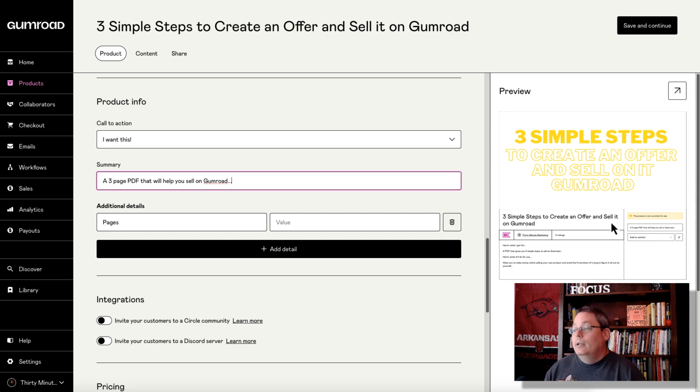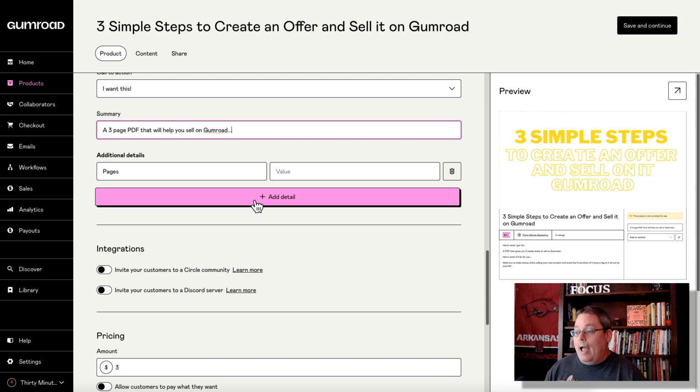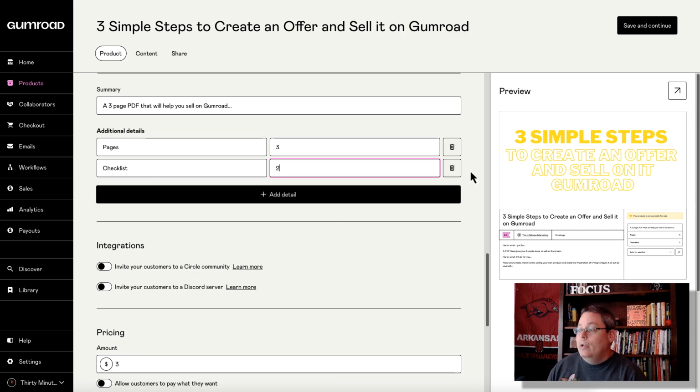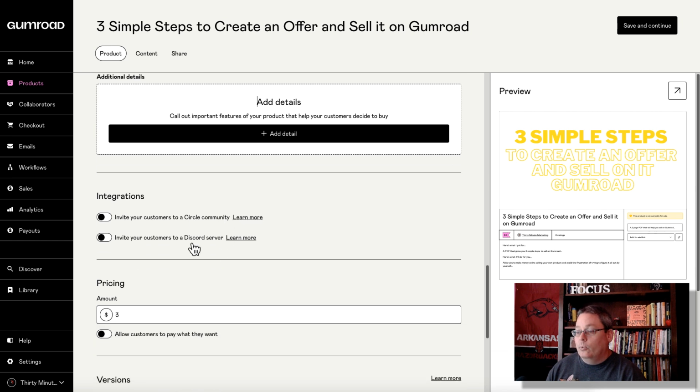Again, you can see that the preview is updating as we move along. You can also click here to add details. Here you can set an attribute and a value. So number of pages, you could say it's 3 pages. Maybe you include a checklist and you can set the value of the checklist to 1, or maybe you have 2 checklists, and you can just set those attributes of the product. So identify those as you move through here. And if you don't want any, you can delete that and then those details won't show up.